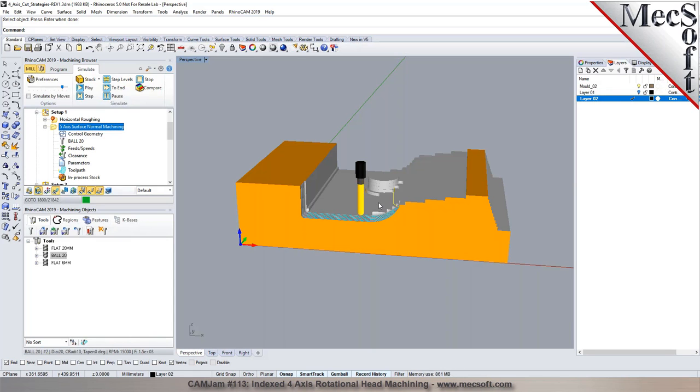Okay, that's probably something we'll look at later on. At the moment, it's not a particular need. But I can see it would be very useful for finishing purposes.